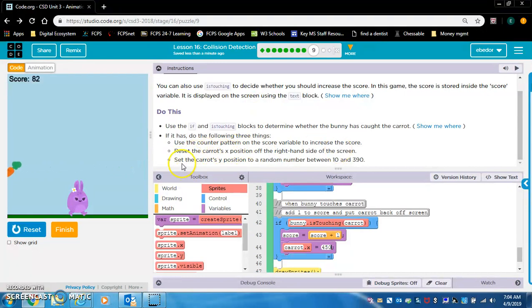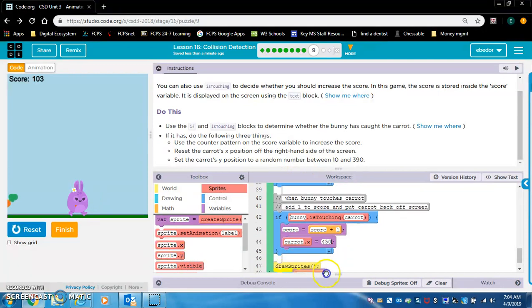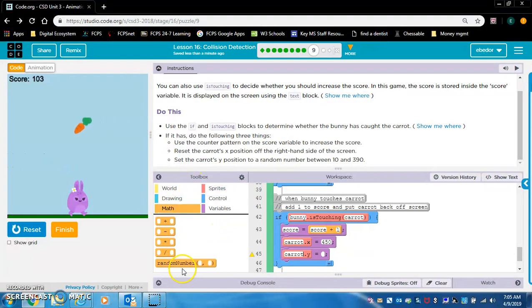Reset the carrot's X position, set the carrot's Y position to a random number. So we're doing the same thing, but now we're going to use a random number. Carrot, let's go into math, random number. It says between 10 and 390, so 10, 390, and you should be good now. Yeah, so you get 1 point because the carrot resets and it goes to a random number. This is perfect.